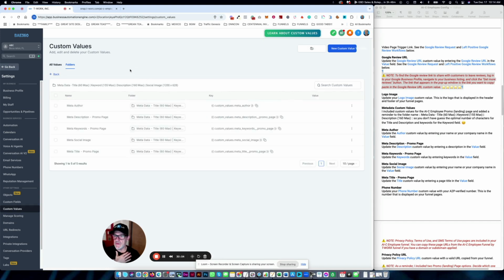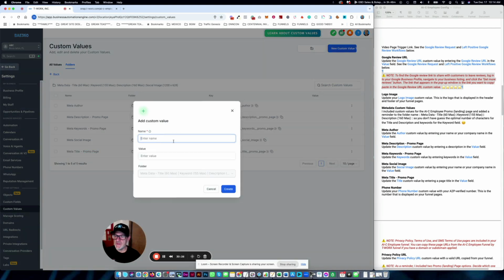And then when you go into the folder, you'll see that I've got the author and I've got the social image, but I also have specific to the promo page, the description, the keywords, and the titles. Okay. If you wanted to add additional metadata for your other pages, all you have to do is create your own custom values. If it's for your booking page, I would name it meta description booking page, right? And then enter the value of your title or your descriptions or your keywords going here. Okay.